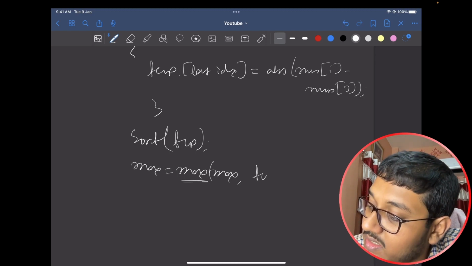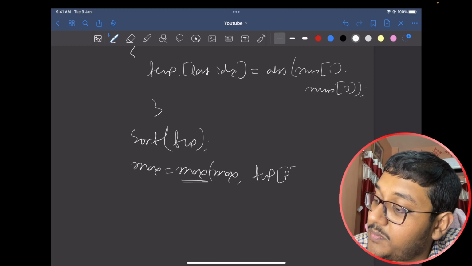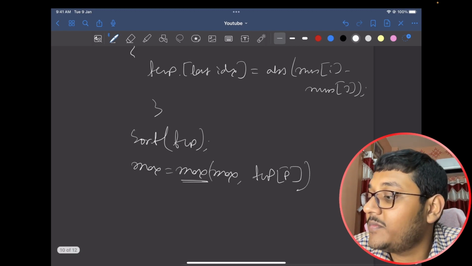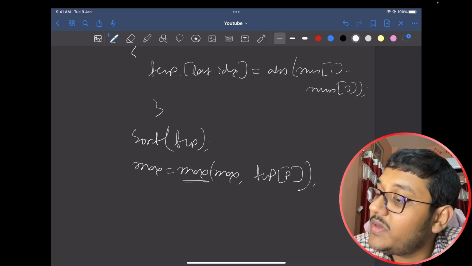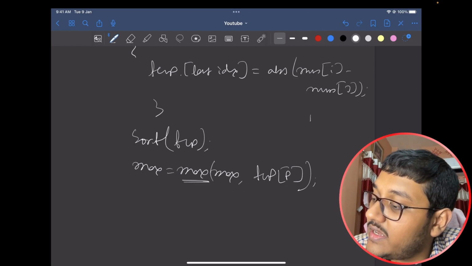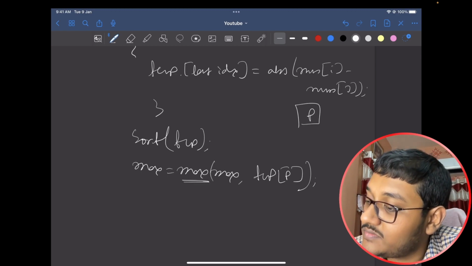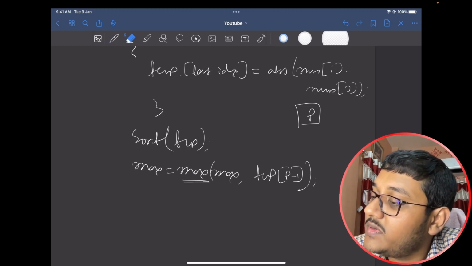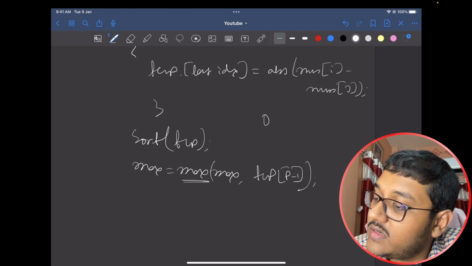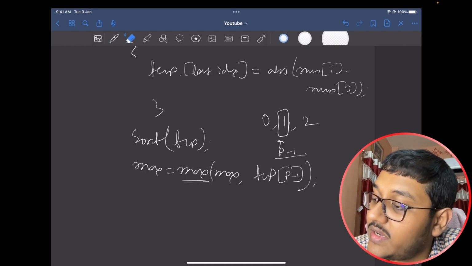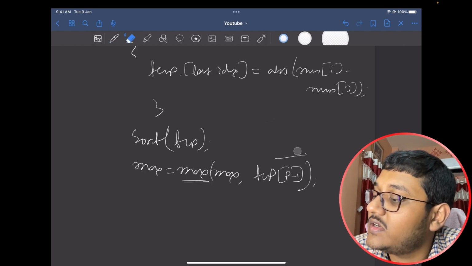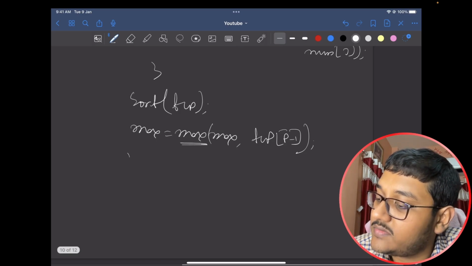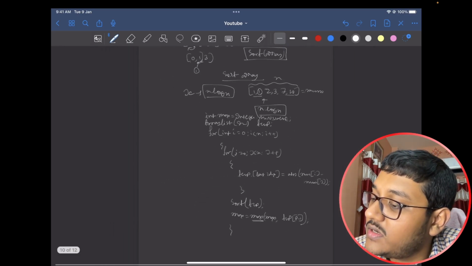And what will be this temporary array's index? Why this index? Because if we take this index number, it is not p, it is p minus 1. Why this? Because if we take 0, 1, 2, this is the p minus 1 index, right? So we are getting this index. And this is our brute force approach.